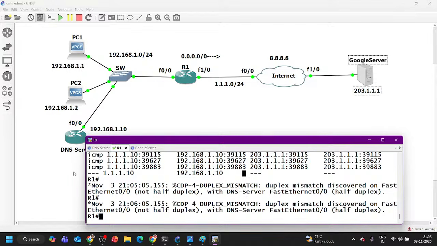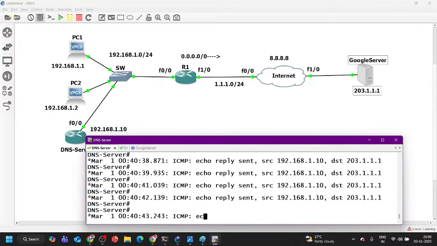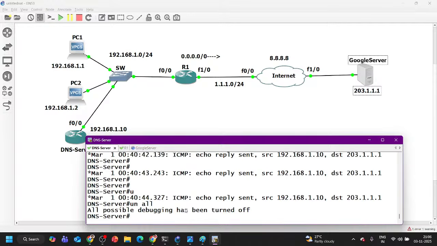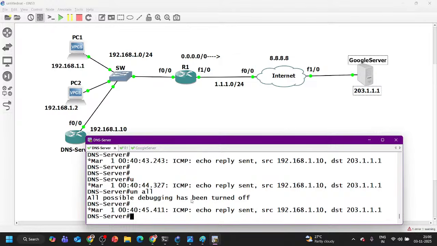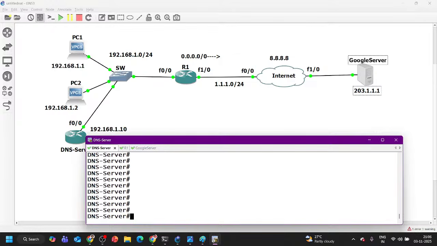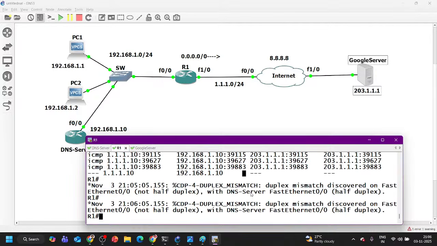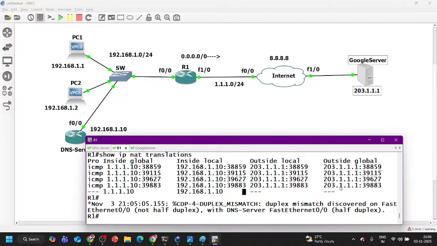Got it? Sir, are the ports the same in the public and private network? Where is the port? Translation, yes. Forget about this port number for now. This is dynamically assigned.